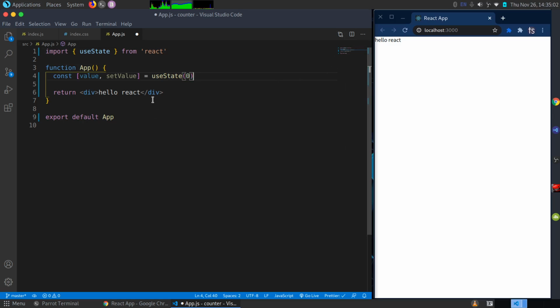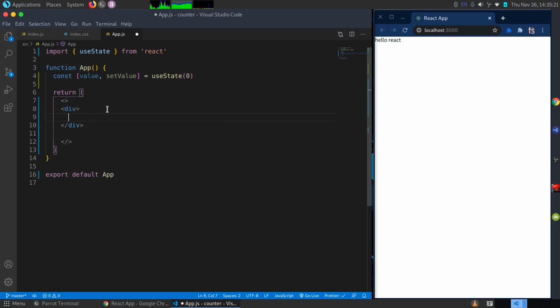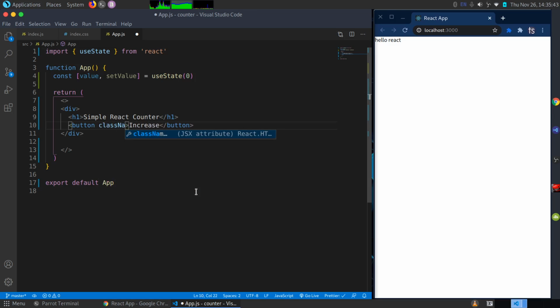Okay, so next I want to work on my return statement right here, and I'm going to say return, and I'm going to place a fragment like that. Let me return a div with an h1 saying simple React counter, and then below the h1, how do I want to style this? Let me have a button that says increase, and I'm going to set up a className here just so I can style it in the CSS later, and I'm going to give it a className of btn.